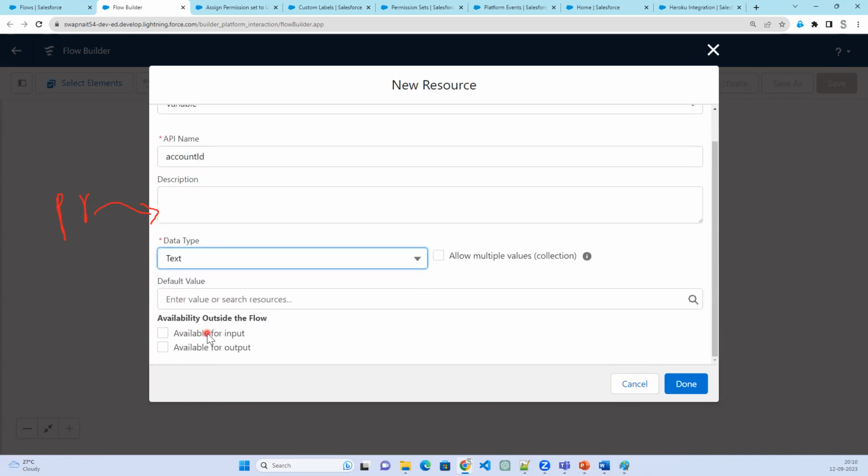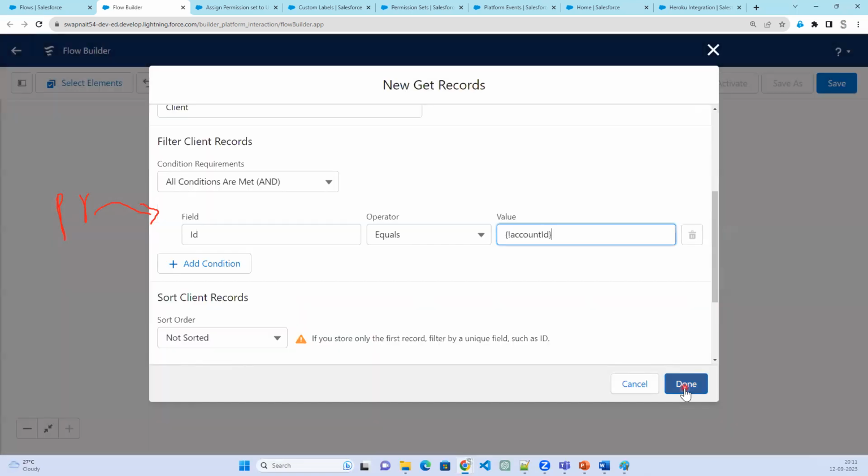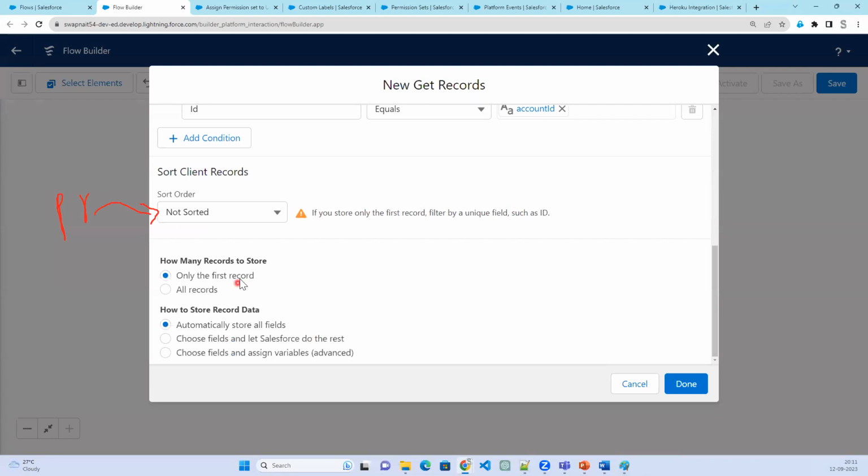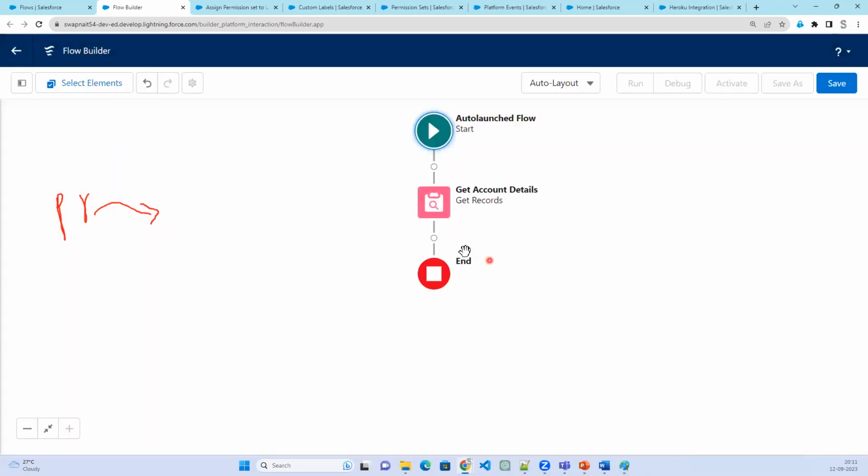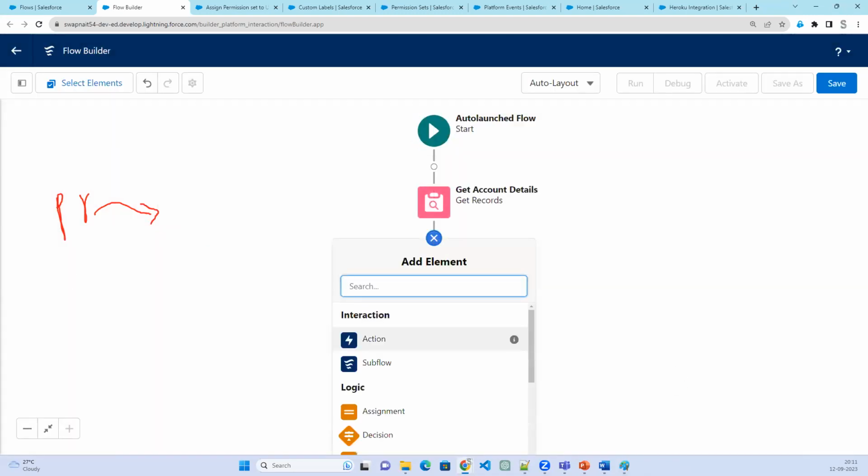Do I need to make it available for input or output? Yes, ma'am. We have to provide the input. Click on done. Now we are passing the account ID. ID equals to account ID. Then we are going to get the complete record of it, and automatically store all the values. Click on done. Now I need to create a task. For creating a task, which element do I need to use?